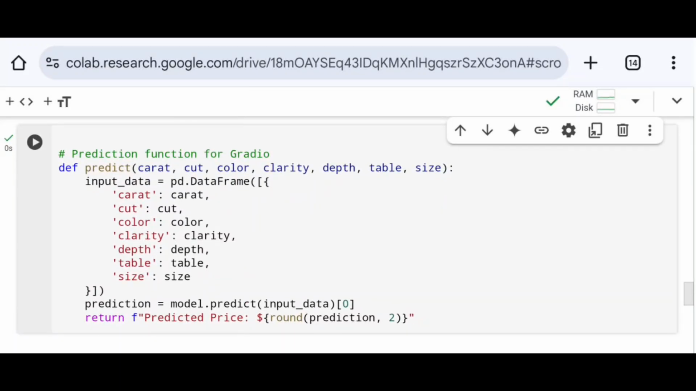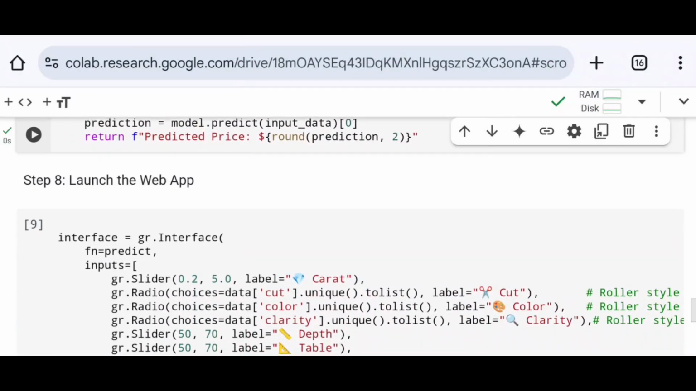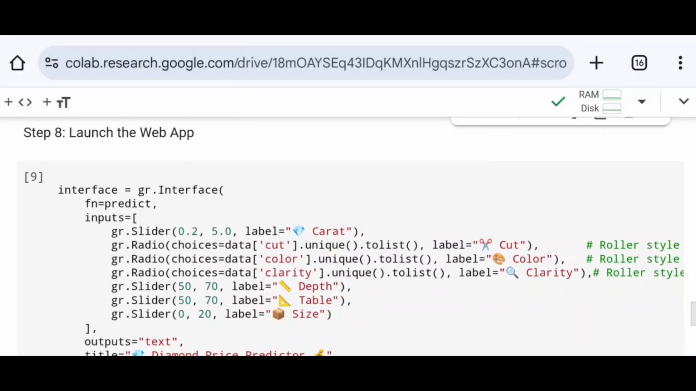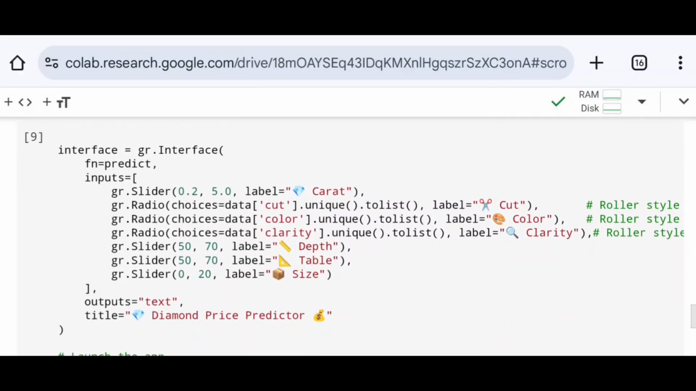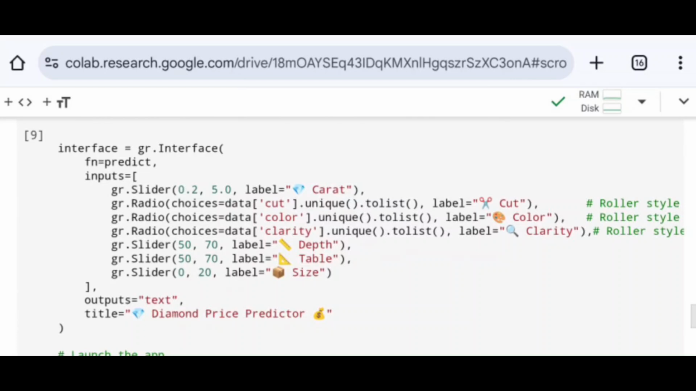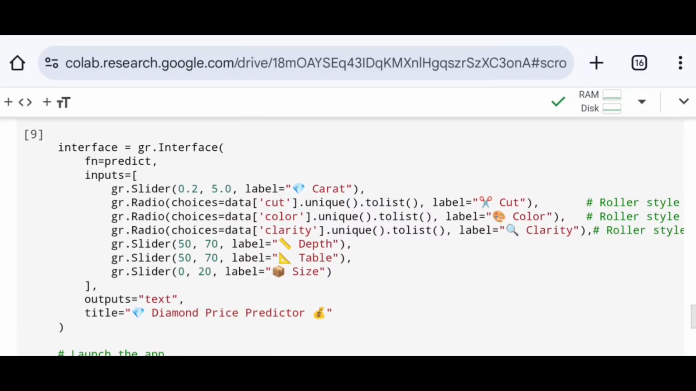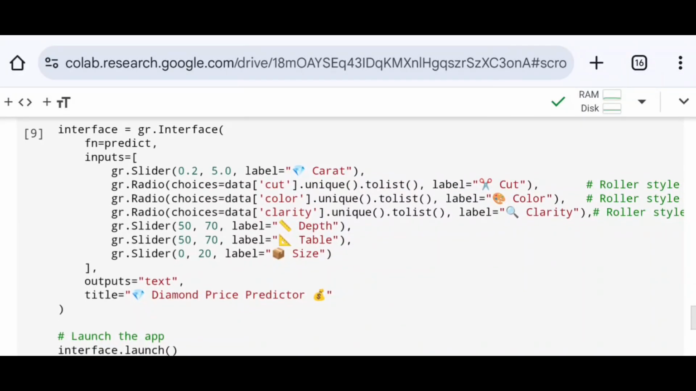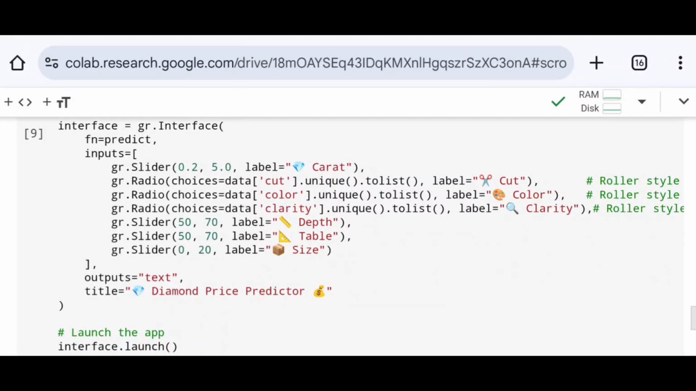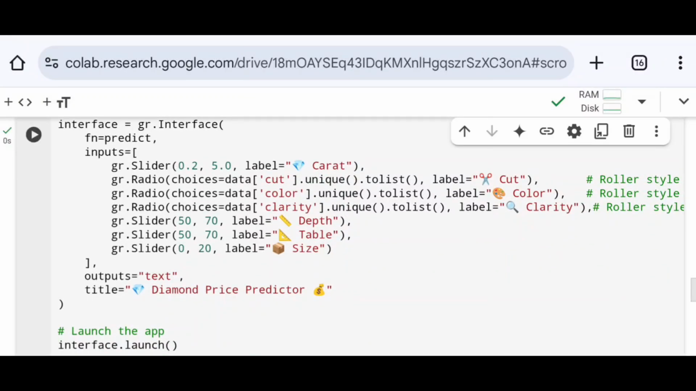Now quickly I move on to the next step, where I create the user interface with the usage of Gradio. Here as you can see, first I define a variable called interface. Then with the usage of the gr.Interface class, I create an interactive web application using Gradio. Next, inside the class, I define a parameter called fn, where I call the predict function. Then I define another parameter, that is inputs, where I pass a list of sliders and radio buttons as per the categorical and numerical input features. Next, I define outputs, where I pass text. And finally, I define the title of this project, that is Diamond Price Predictor. And then with the usage of the interface.launch function, I deploy the code on Gradio.